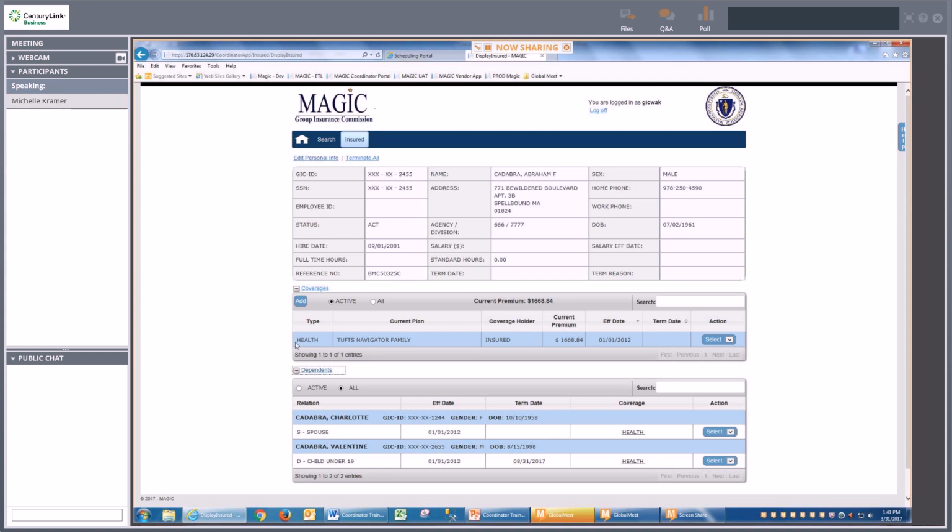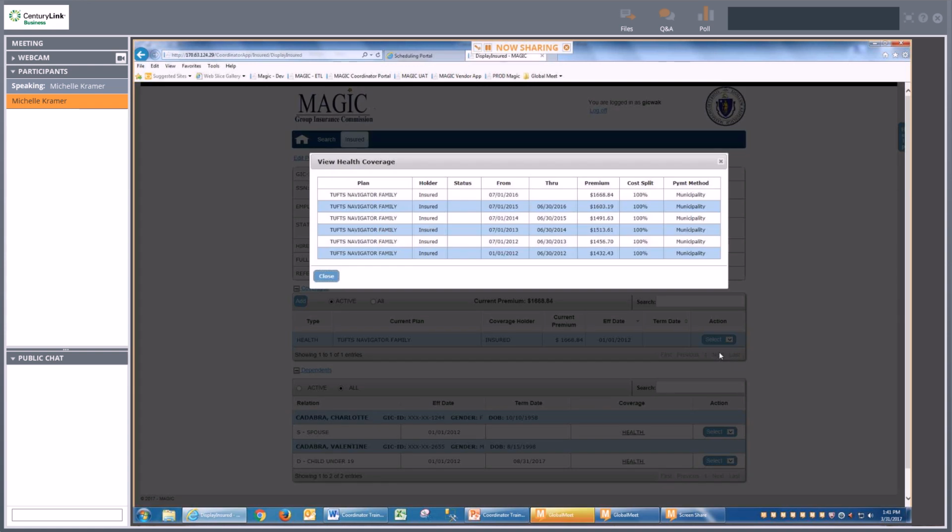So from a coverage standpoint, Abraham currently has health coverage. His current plan is Tufts Navigator Family. Here's the current premium that's being charged to the municipality and the original effective date of the health coverage. We can step into this a little further for the history and click on Select and View, and you'll notice that I have six rows of information here available to me.